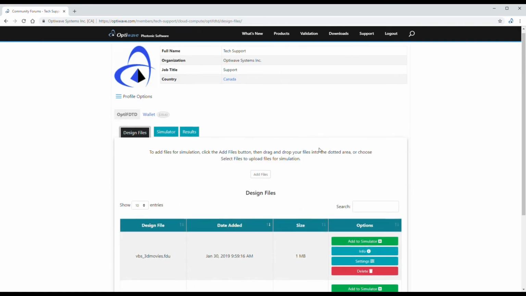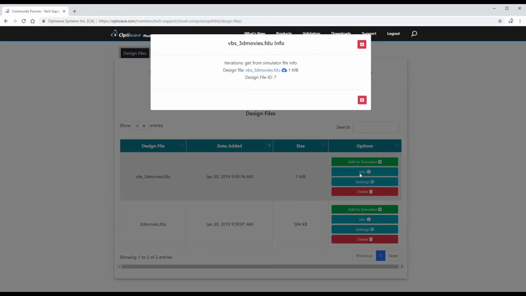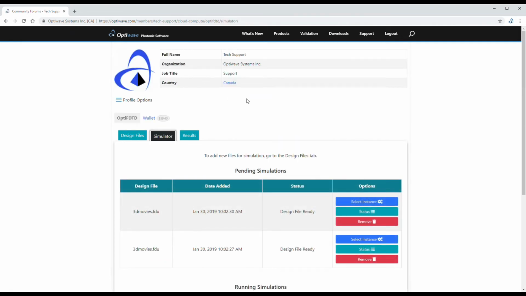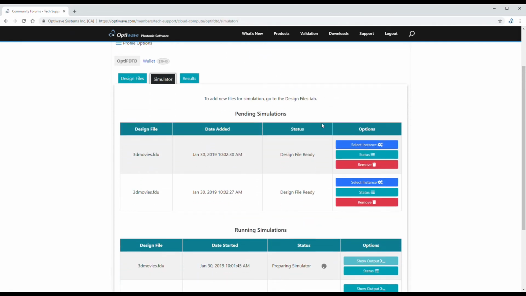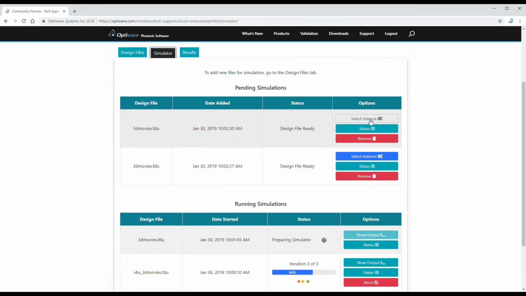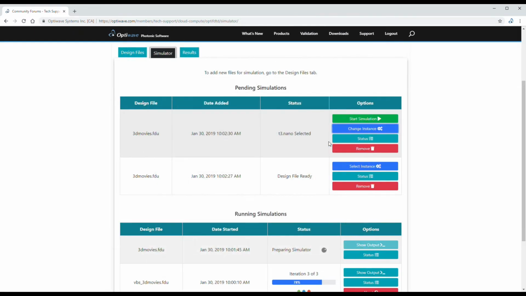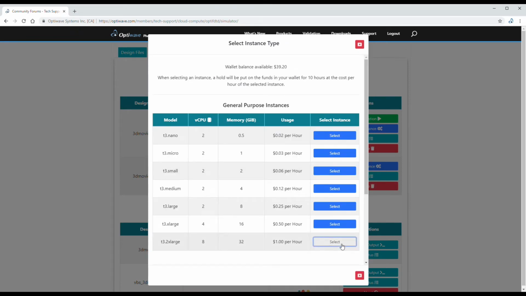We're going to head over, add some more design files now, just to show you a couple of the other options that we didn't look at yet. So you have an Info tab, Settings tab, and you have different information in these, and you also have a delete tab, so if you want to remove your files from the system. And so now we just added a couple additional files over to our Simulator tab, and we're just going to try to get a bunch of different simulations going, and we're going to test out different instances here just so that we can do a really quick comparison on the status and the speed of each of these instances.